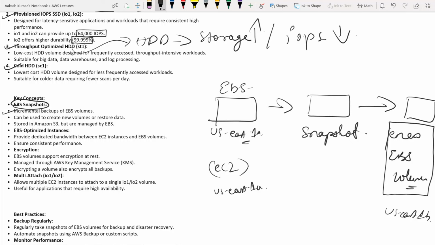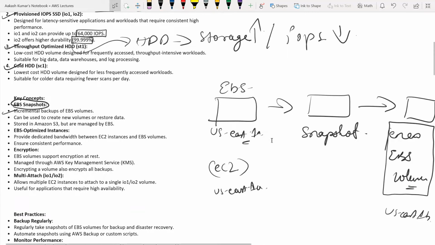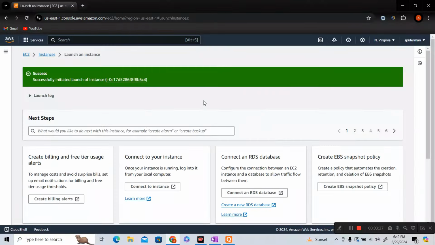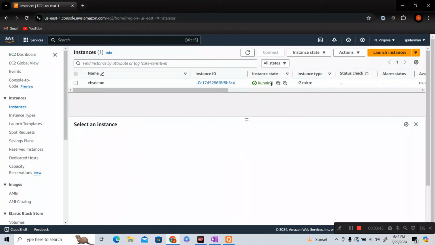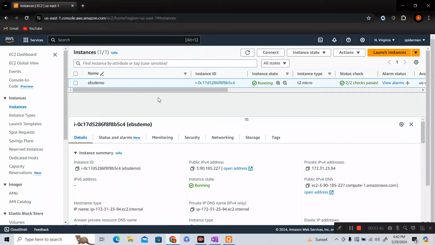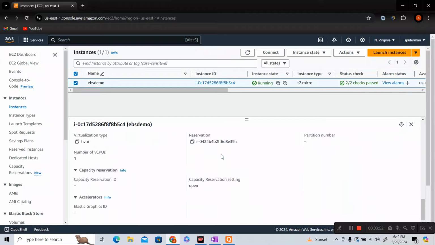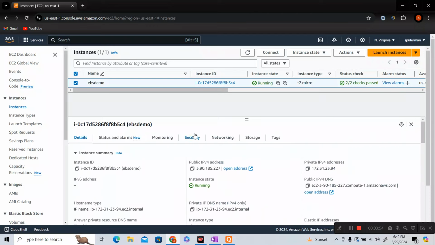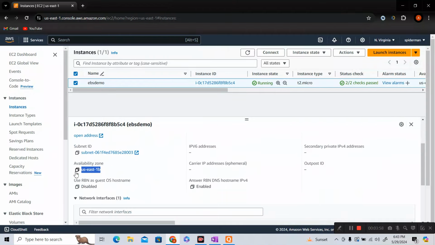Okay, too much theory, we are getting bored, so let's move on to a practical session, and then we're going to move back to the theory. So our instance is ready. Let's look at some of the features of our instance. I just want to know in which availability zone I created this. I didn't see that, so I'm going to go to networking. Maybe it should be here. It is US East 1B.